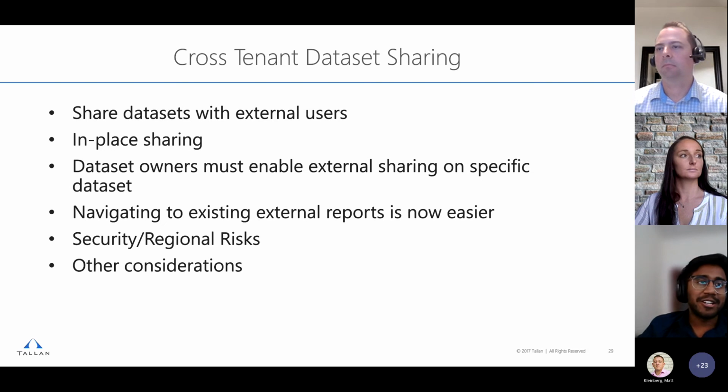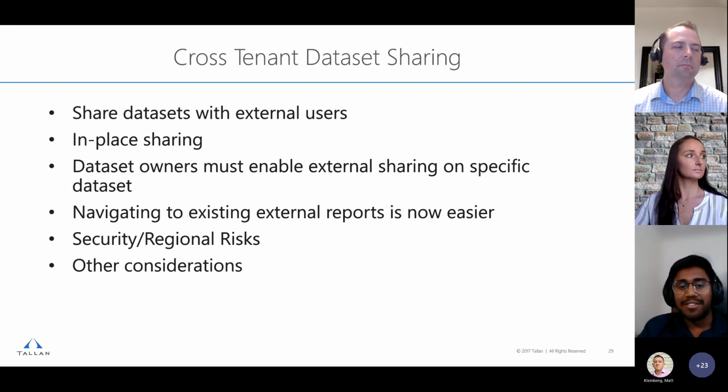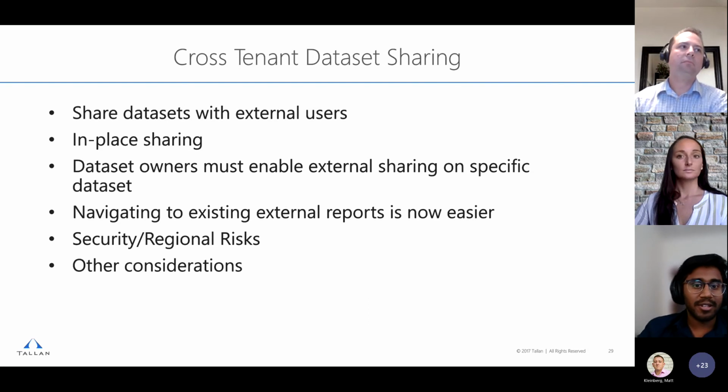They can then work with these shared data sets in their own tenant and create composite models by meshing the shared data sets with their own internal data. And then this composite model can also be published on their service for reporting purposes.